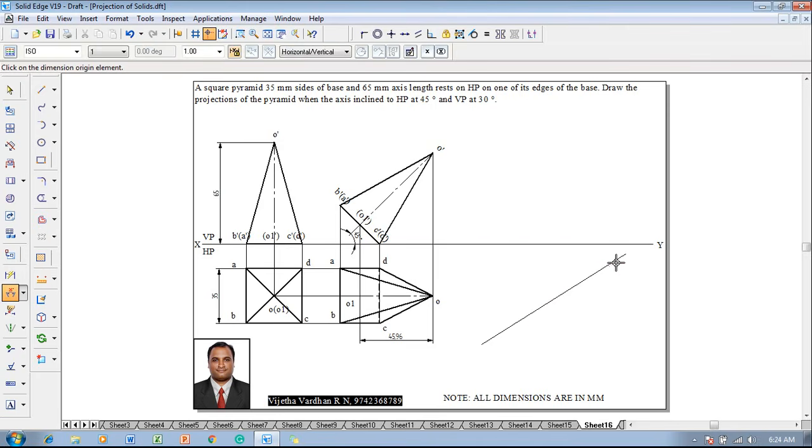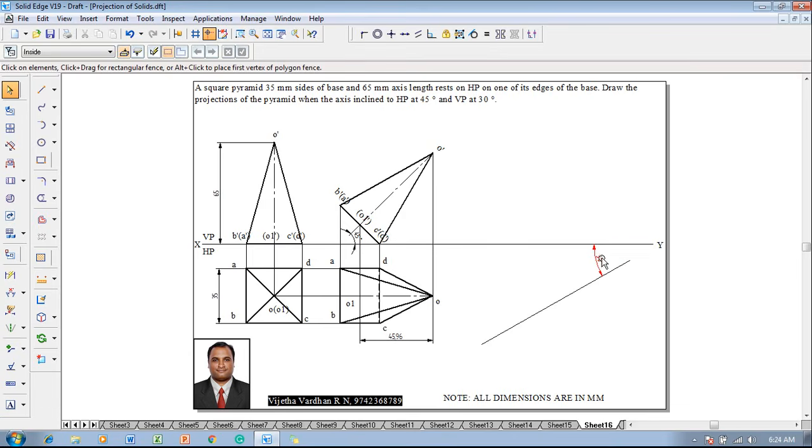Now measure the true angle and set it for 30 degrees. And after setting this true angle for 30 degrees, then one has to get the apparent position on the true angle. So make use of a point command with a thickness of 2 mm. Locate a point anywhere on the 30 degree line, and then go for a command called arc by center point command with a thickness of 0.13. Whatever the point we have created should be taken as center, and the radius value should be set for the true length of the axis, that is 65 mm.